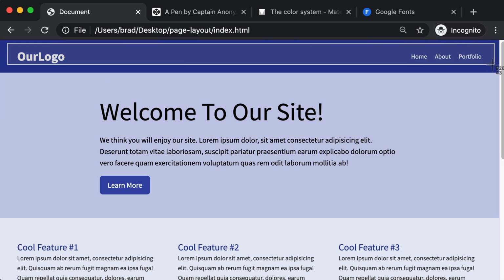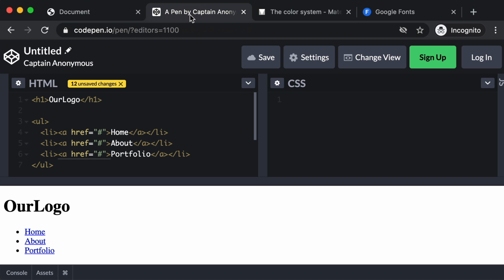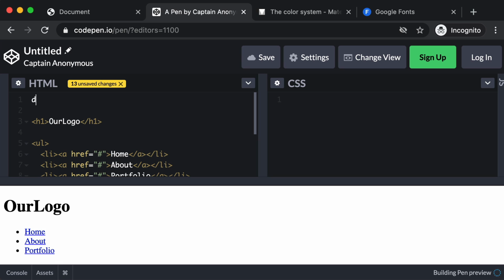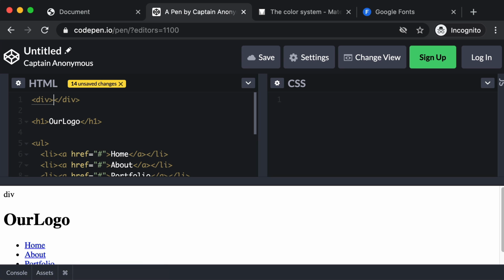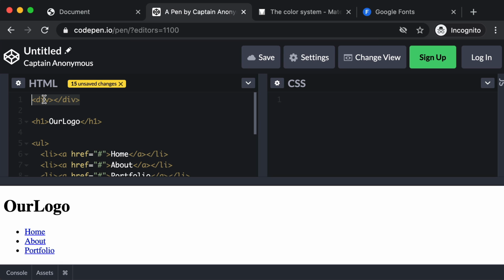Now, in order to group these 2 things together, right, the logo and the list, I'm going to introduce you to a new element type in HTML. So check this out. Up at the very top of our HTML, I want you to type div. So D-I-V, and then hit tab. So we now have an empty div element. Div stands for division, so you can think of it as a section of the page.